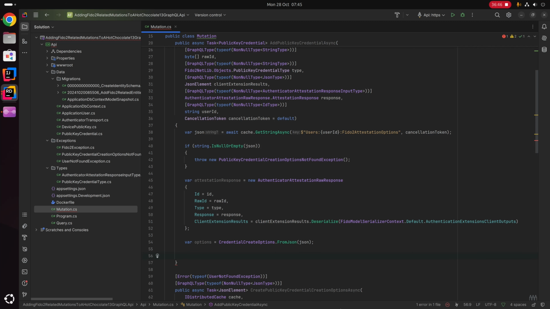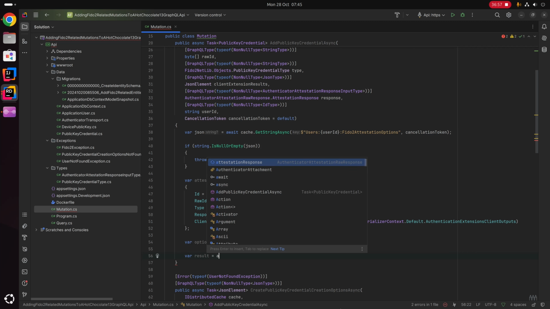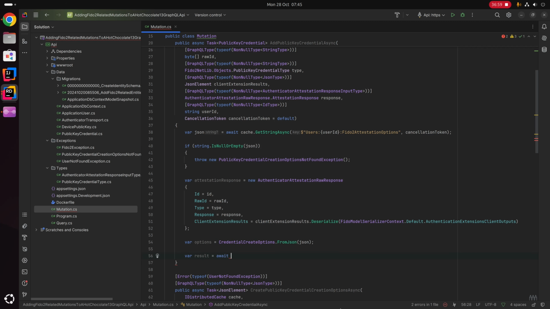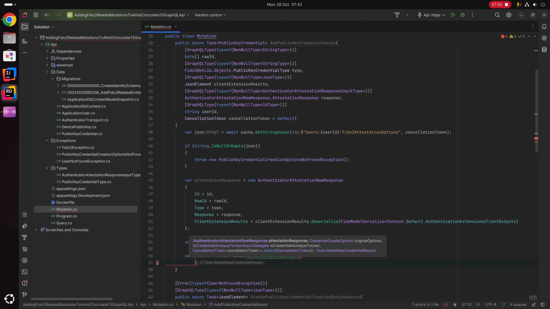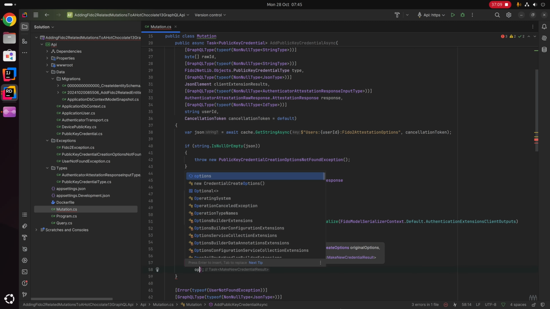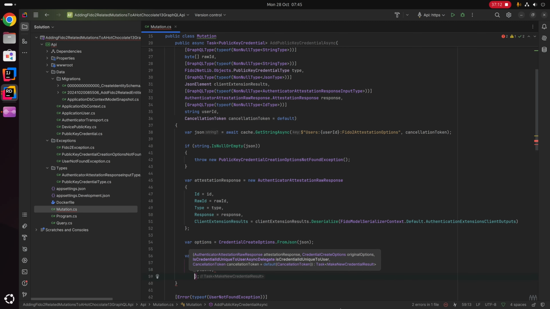Next up, we're going to want to actually make our FIDO2 public key credential using the FIDO2 service. So what we're going to do is say var result equals await FIDO2.MakeNewCredentialAsync, and we're going to pass in the attestation response. We're also going to pass in the options.